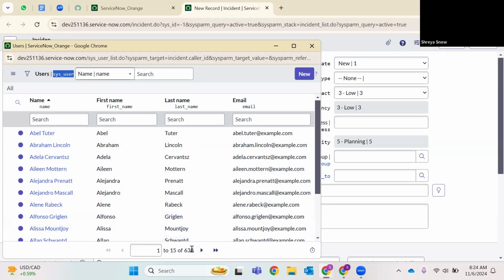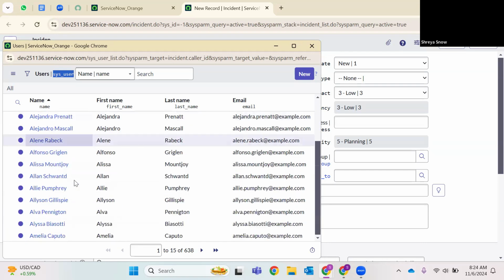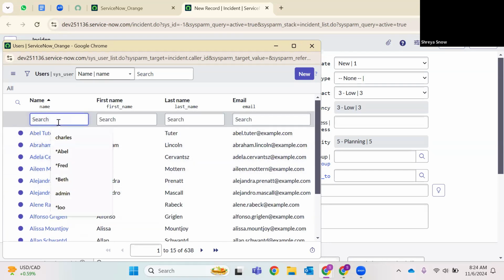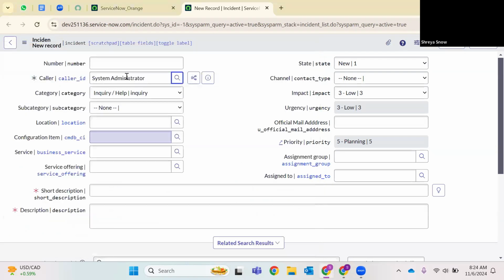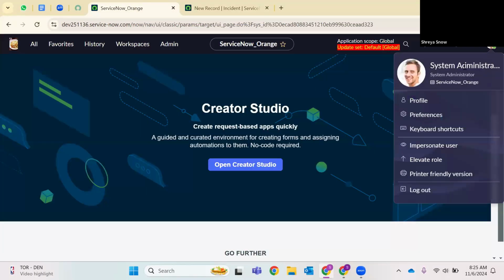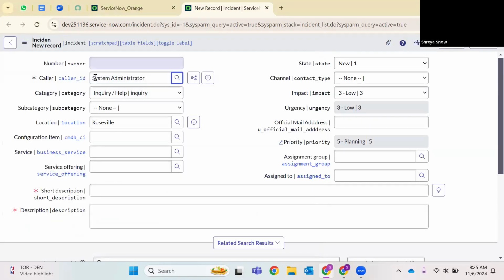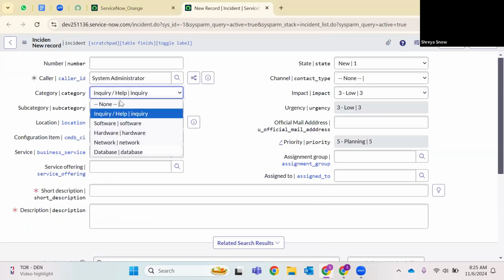So if you see here, we have 638 users. I can select any user here. By default, whenever you create a new demo instance, a system admin account or profile is created. So system admin is none other than us. If you want, you can also modify this. So I just selected system admin, and we have a category.